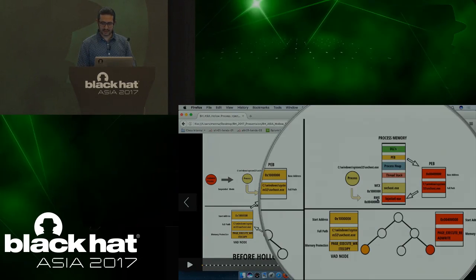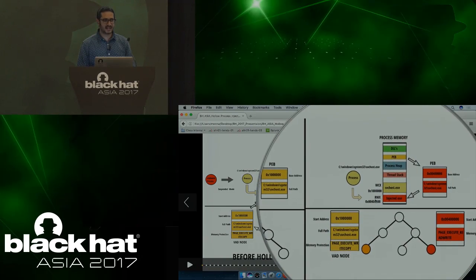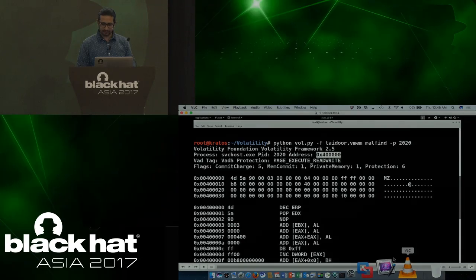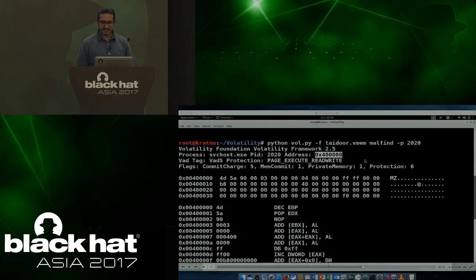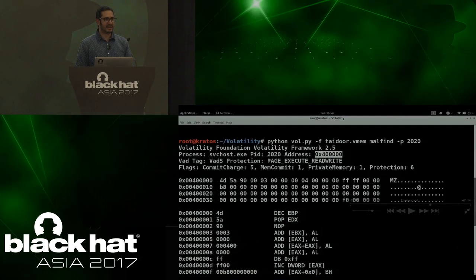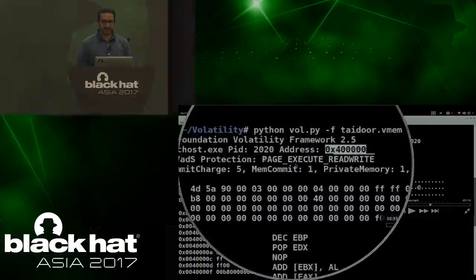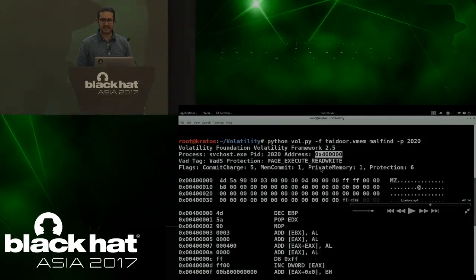That can be detected because there is a memory protection of read, write, execute. So that's what malfind does. You can still detect it by running the malfind plugin and looking for the memory protection discrepancy. You see that the memory protection has a discrepancy which can tell you that there is an executable, but the memory protection is not normal. So this is malicious. So now you can dump this and analyze it.